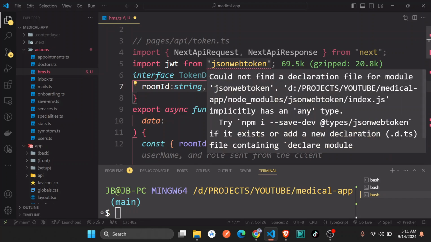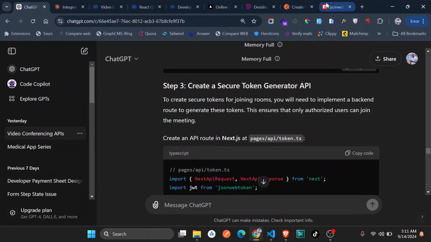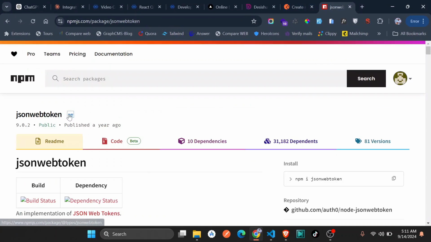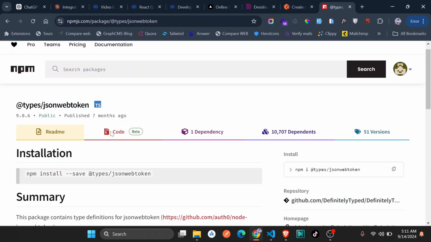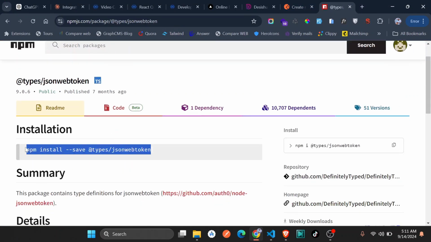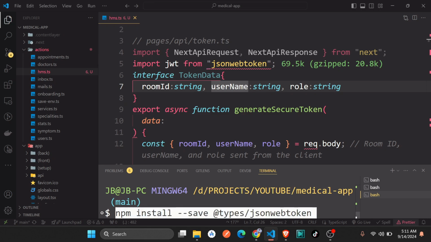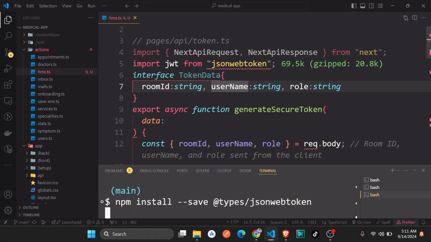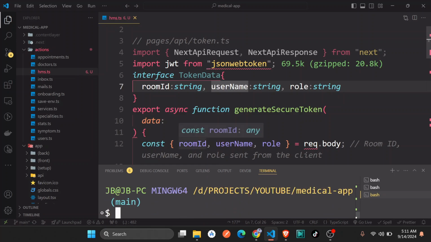Okay, so this one, it seems like you need to install the types. Is it? Let me see. Yeah. So whenever you see DT, that means you need to install the types. So just go ahead and copy this. Whenever you install the package and it doesn't work, just know you have to install the types.